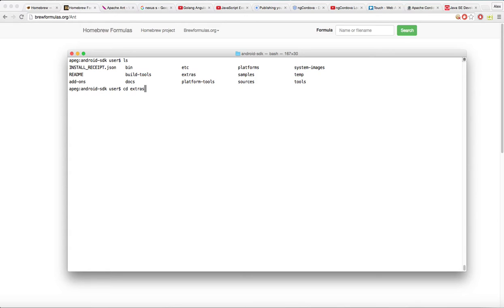And what we're going to do now is set up the Intel HAXM, or however you say it, I don't know. What this does is basically allow your emulator to run faster. If not, it's going to be really slow. So we're going to do this first before we move forward. You're going to cd into extras, ls, cd into Intel, and then cd into hardware.